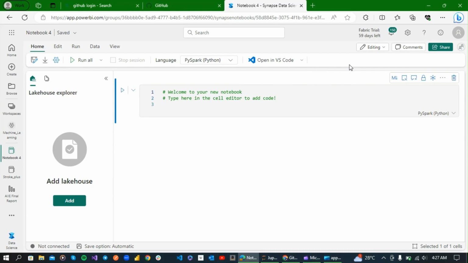So now what do I want to do? I want to first of all go to the GitHub and get the URL that I actually want to import, and then import the necessary library. So I'm going to go to the GitHub.